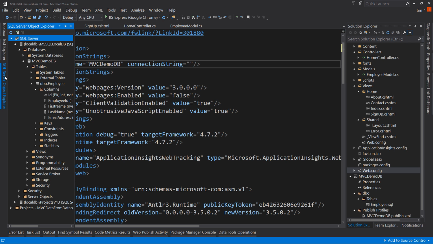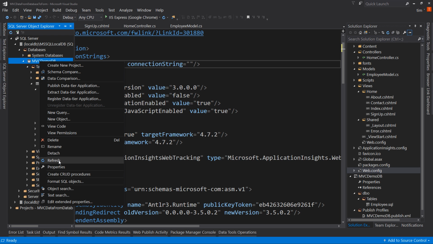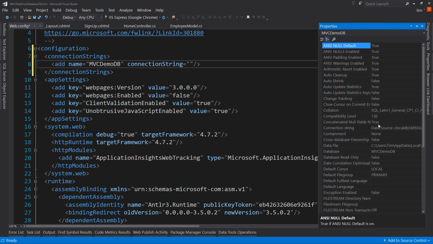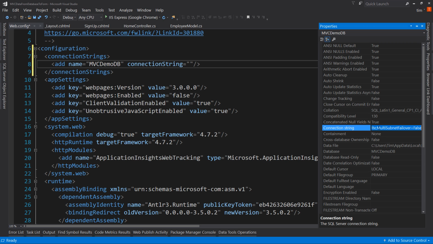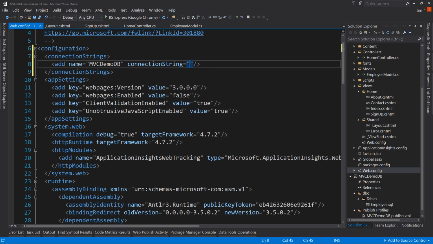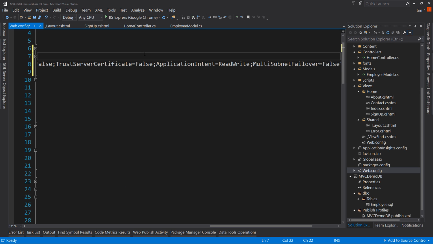I'm going to go over to my Object Explorer, go to my local DB, my MVC Demo DB, right click on it, and look for properties. One of the properties is connection string. So I double click there, I hit copy, I paste it in right there, and we're good to go. So now it's a connection to my demo DB.